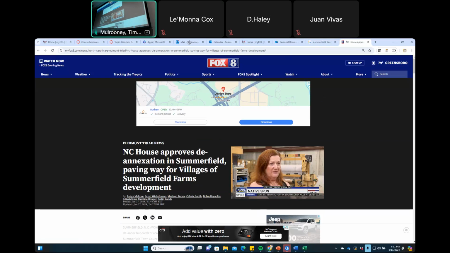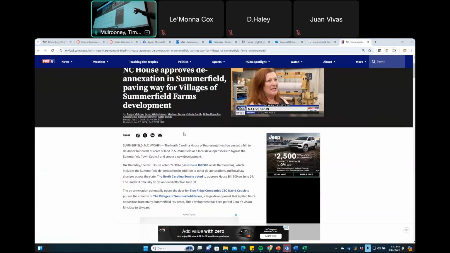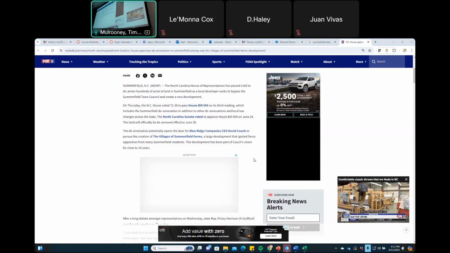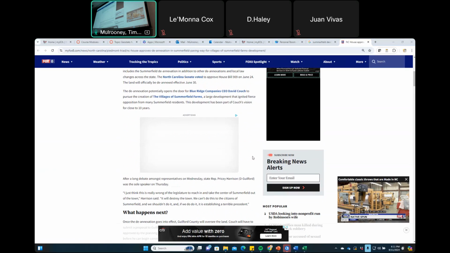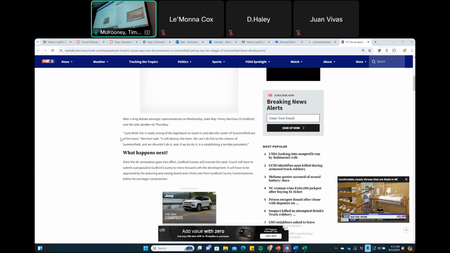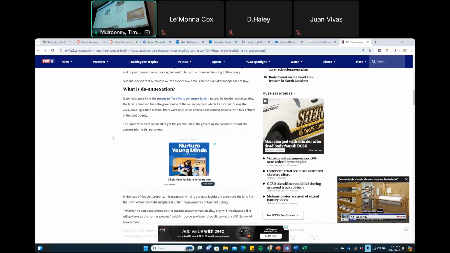All right, all kidding aside here. This is kind of neat. This is the NC House bill to de-annex the area where I live. It would be the largest de-annexation. It's part of the Villages of Summerfield, and I thought it was neat. So if you ever see this on the news, this is what's going on.